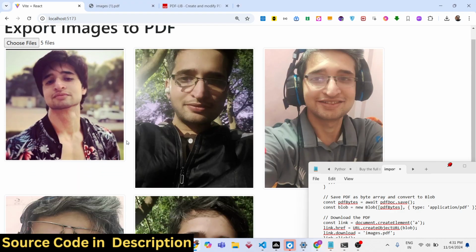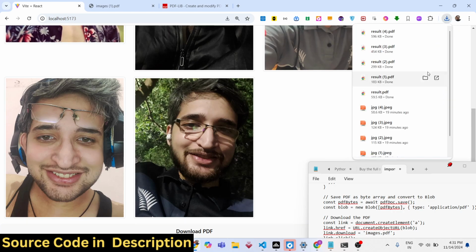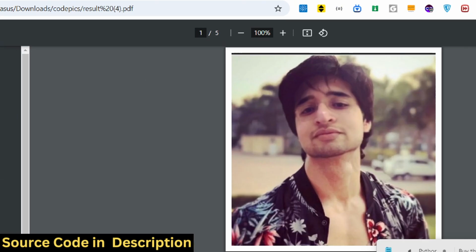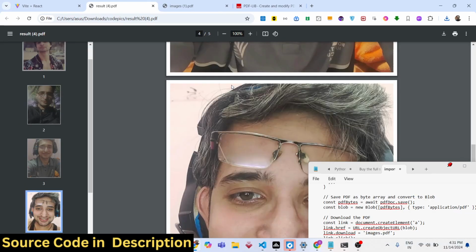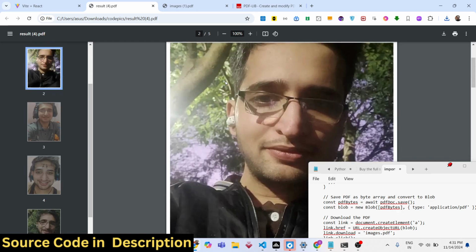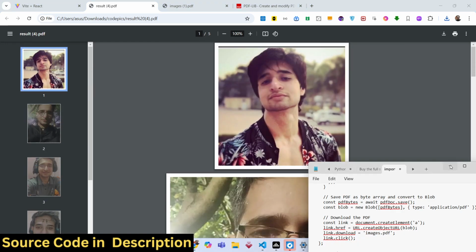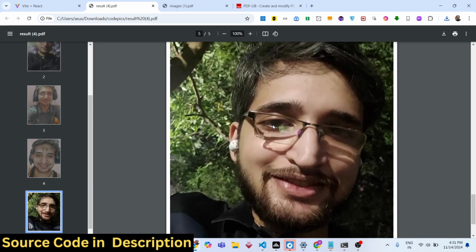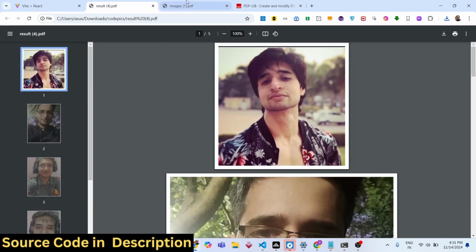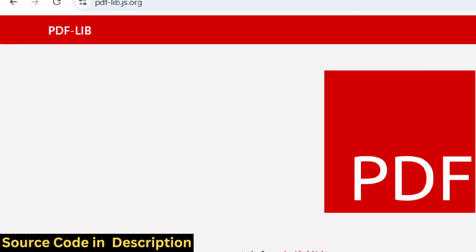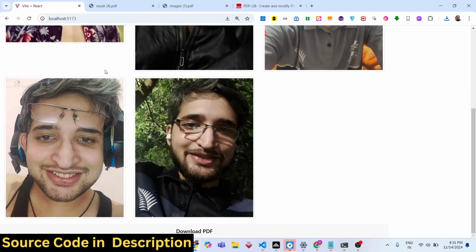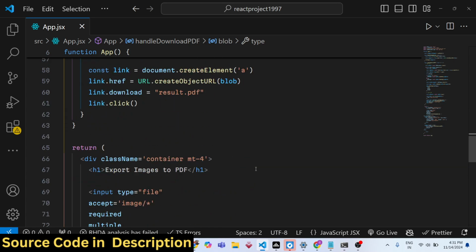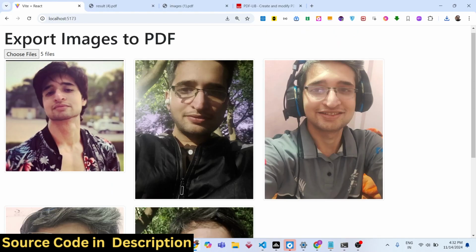Now if you see, the PDF file has downloaded and it has converted all the selected images to a PDF, each page taking the full image size, whatever the width and height, it adapts. In this way, you can export images to PDF using this open source library pdf-lib in React.js. It's a simple functional component. We have a simple input field where we allow the user to select images and then we convert them into a PDF document.